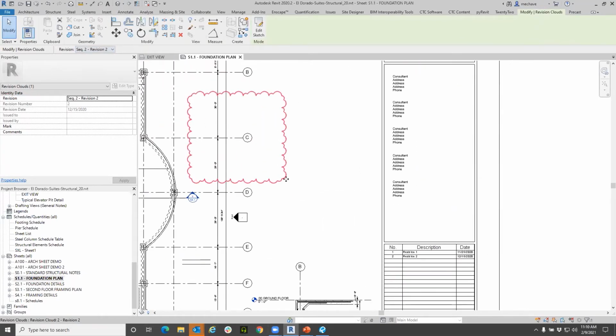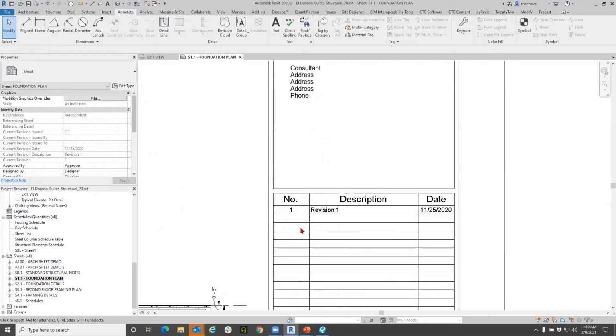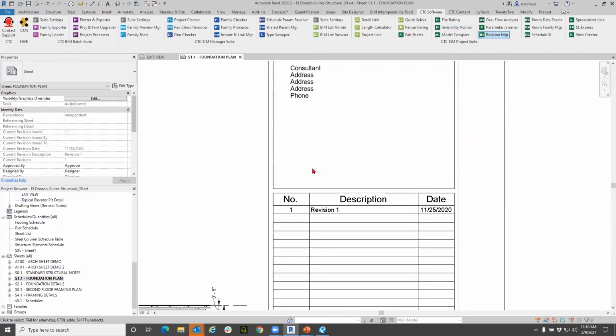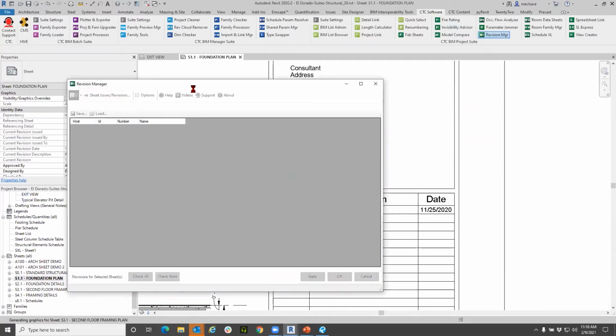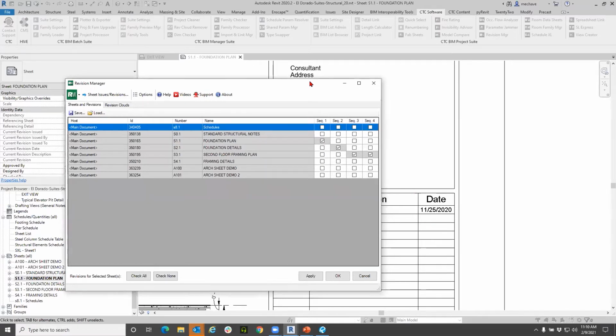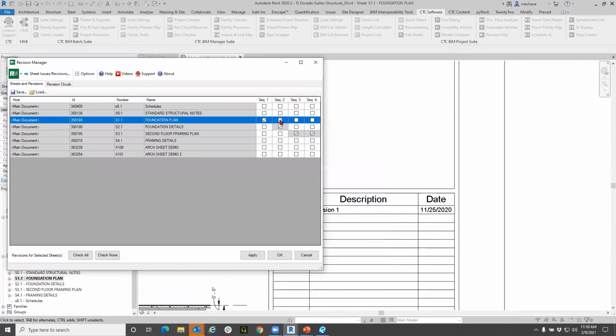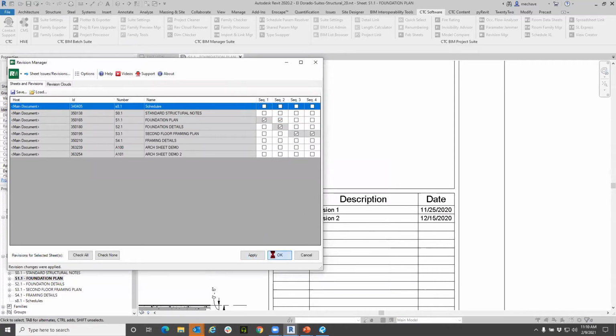But what if I didn't want to have to place a revision cloud here, but I wanted to show in the revision schedule that there's actually a revision on the sheet here? Again, I can go to the CTC tools here, go to Revision Manager. And then from here, I can say, okay, on this sheet here, S1.1, I want to show a sequence on the sheet without having to place my revision schedule. So I can go over to here and place a checkbox. It's not going to automatically apply it yet. You have to hit apply, and then it will place it directly onto the sheet.